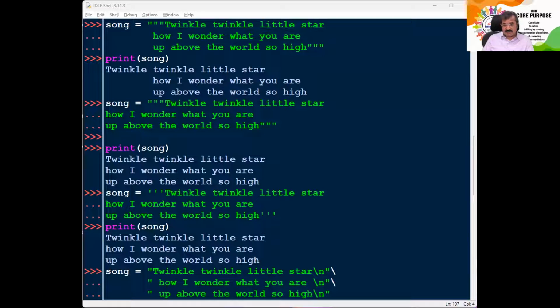Is the shell visible, everybody? Yes. Yes, is the shell visible? Yes, sir. Okay.